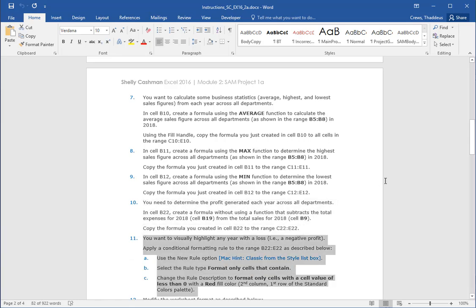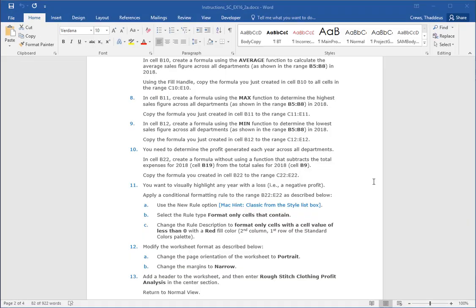Step 11. You want to visually highlight any year with a loss, a negative profit. We're going to do this by applying a conditional formatting rule to the ranges B22 to E22 as described below. We're going to use the new rule option. If you're a Mac user, classic from the style list box. So this is not Mac, so I can't show you that. But if you're a Mac user, use that hint.